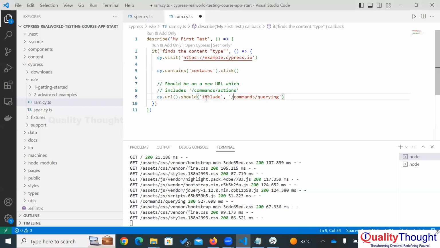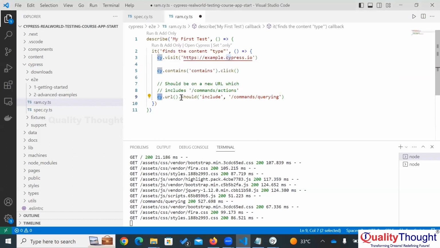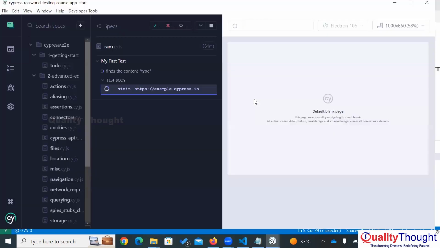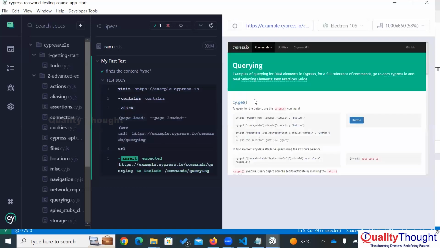Right. So this is the standard command. cy.url. What are you verifying? The URL content you are verifying. So cy.url, then the assertion should. Okay. So should include comment. Rerun it and see, are we doing the right assertion or not? Contains, click, yes, yes. This is the assertion.